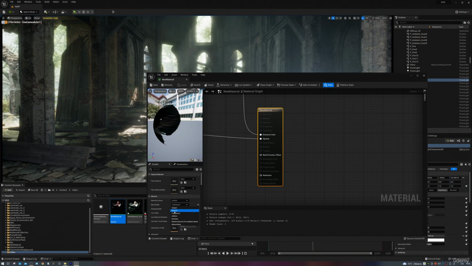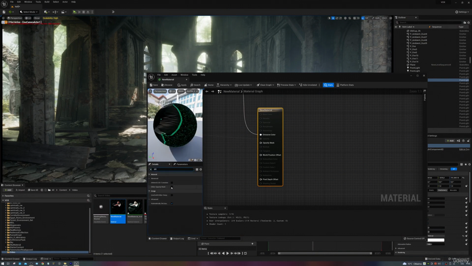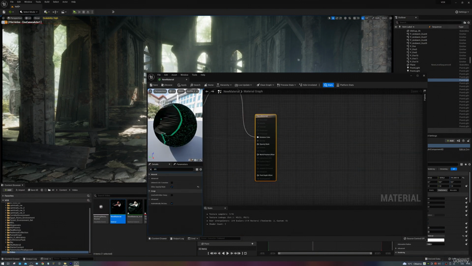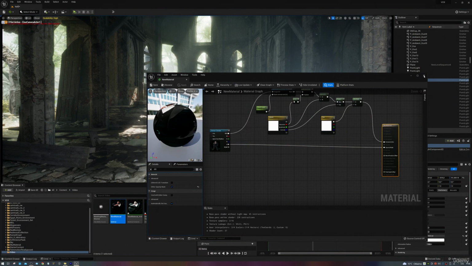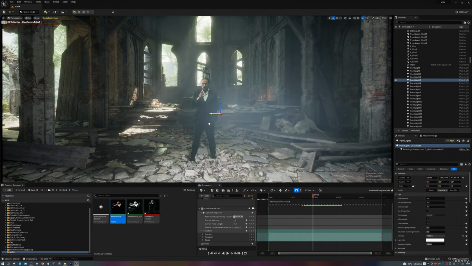Change the material domain to masked and search for dither. Check the dither opacity mask. Connect the alpha output of the texture to the opacity mask of the material. Save the material and see that now the figure is casting shadows.